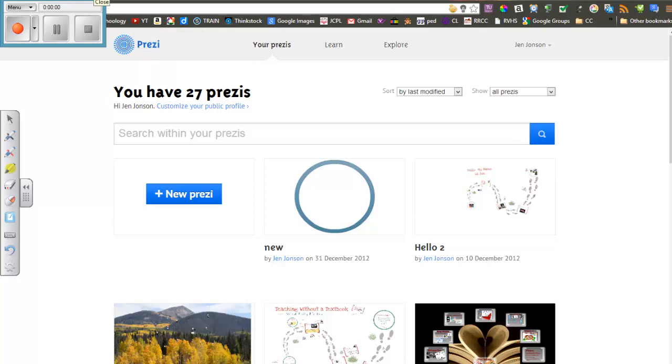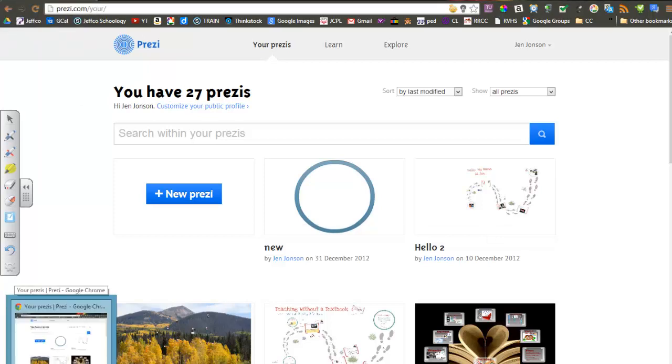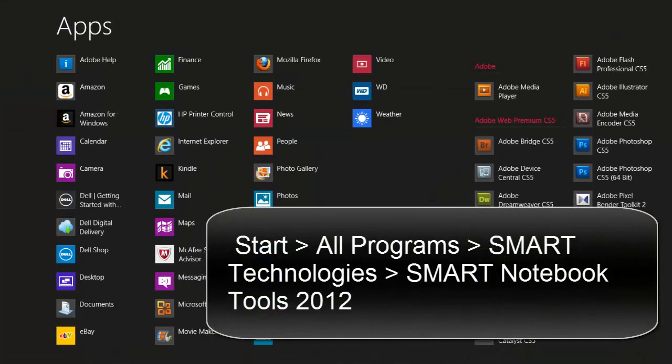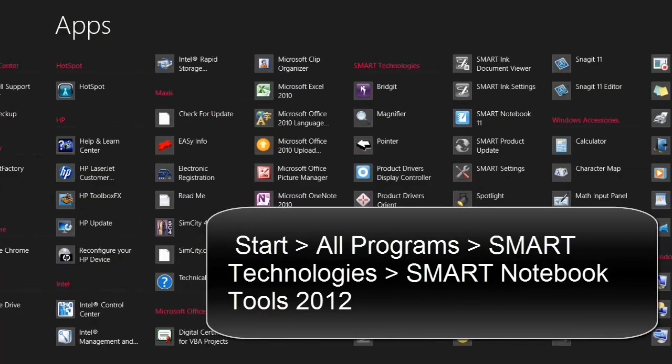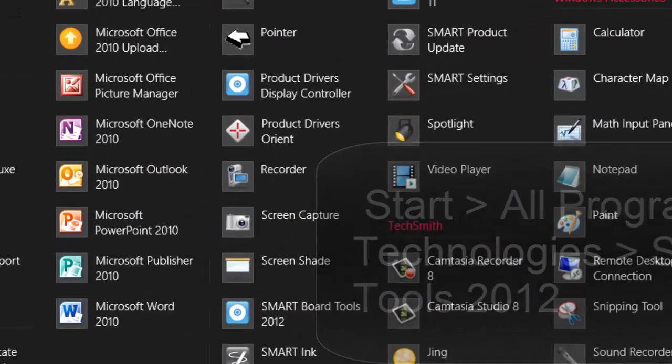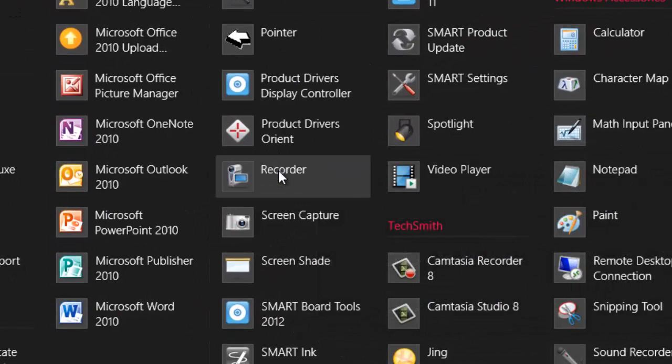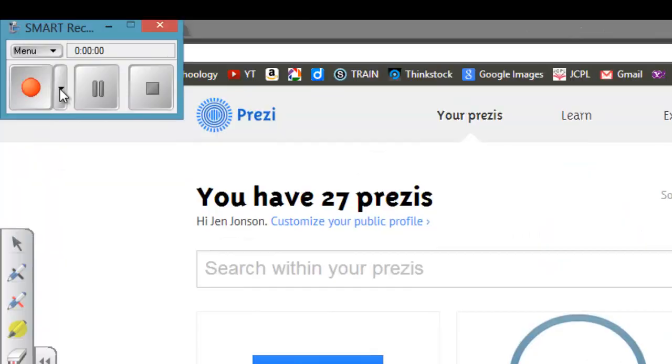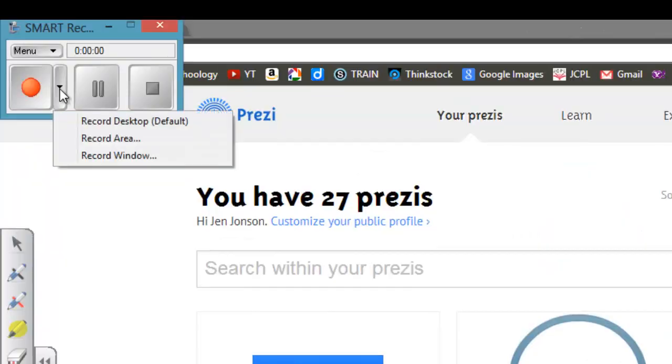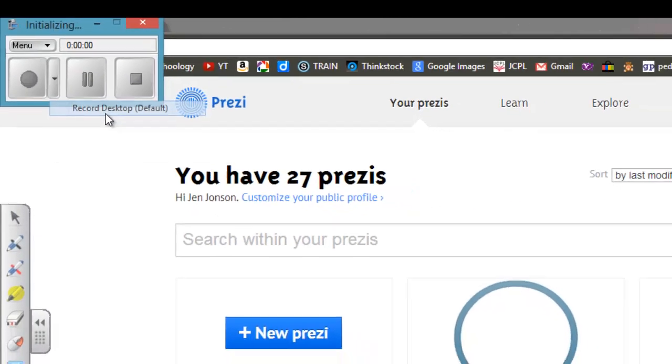If you don't have the smart tools in your system tray, I'll show you how to find the Smart Notebook Recorder another way. Simply go to your Start menu. Choose All Programs, navigate to your Smart Technologies folder, and within that folder, you will see the link to launch the Smart Recorder. The drop-down menu next to the Record button allows you to decide which area you want to record. For this example, I'm going to record the entire desktop.